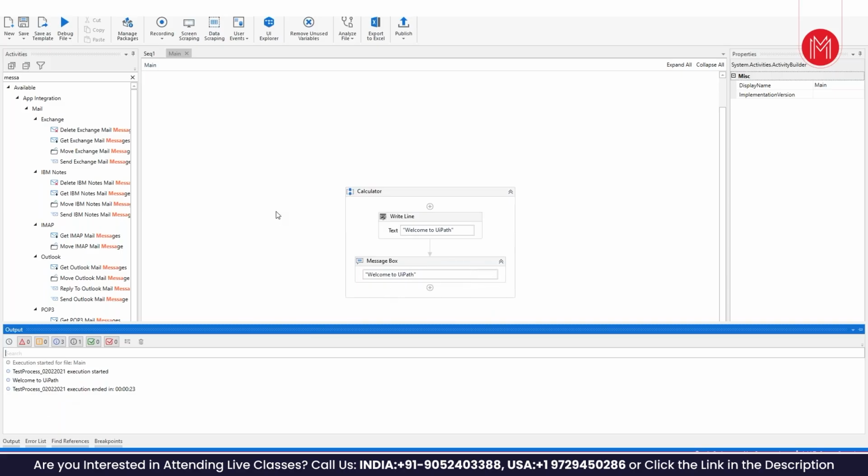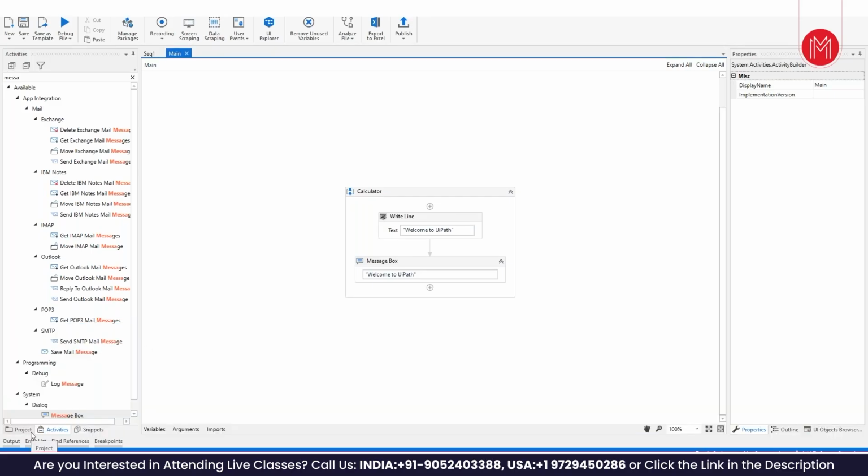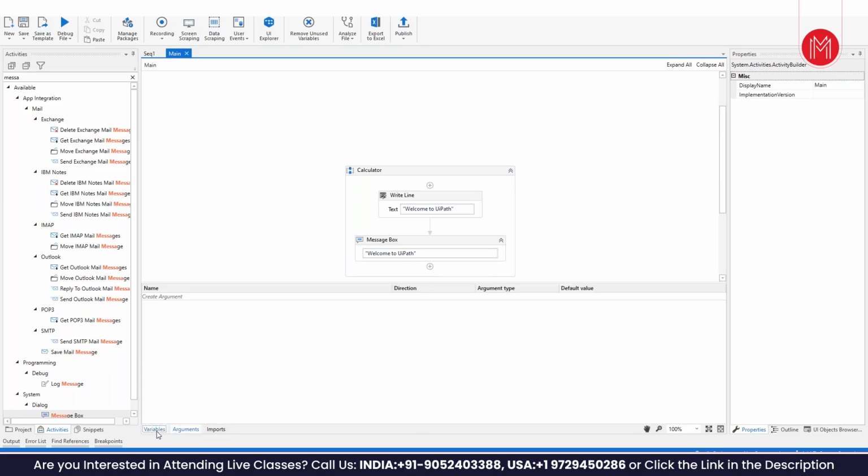So this is all about the activities, the various properties available, the various projects available, how to run the activity, and how to drag and drop. Finally, I'll tell you about variables and arguments. We have 3 options here: variables, arguments, and imports. A variable is nothing but a container of data. For example, you have a value that is constantly changing. You are using age as a variable and you want to use the age in multiple places. In that case, we create a variable for that.